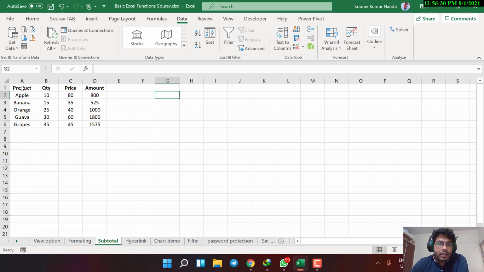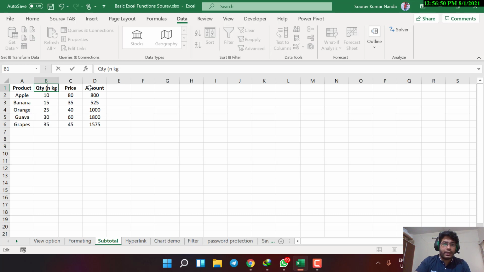Okay, in the subtotal, let's say I have added apple, banana, orange, guava, grapes. We have added the quantity that I'm purchasing, and the price per kg. Let's say it's quantity in kg, I'll make this in brackets. So this much kg I'm buying, and the price per kg is the price per kg, and the amount is the total price that I have to pay for buying apple.